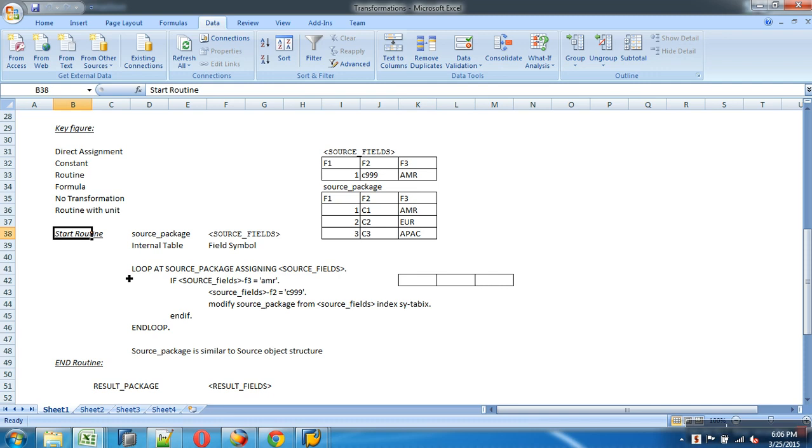Okay? And start routine and end routine get executed packet by packet, whereas the field level routines get executed by record. Suppose I have 2000 records where I am controlling the packet size to be 1000 records. So how many packets does it process? 2 packets. So how many times does the start routine get executed? Twice. End routine twice. But what about field level rules? 2000 times.